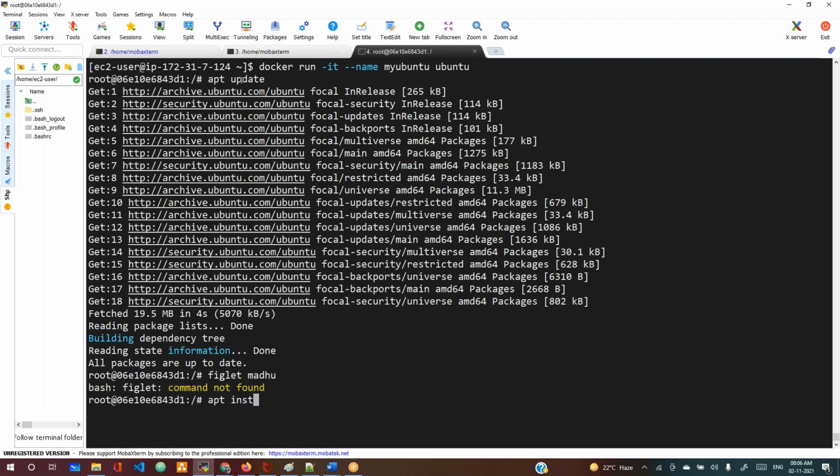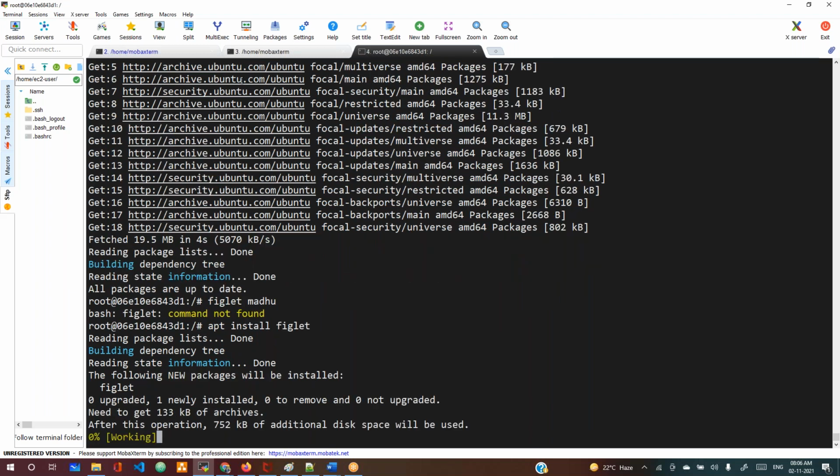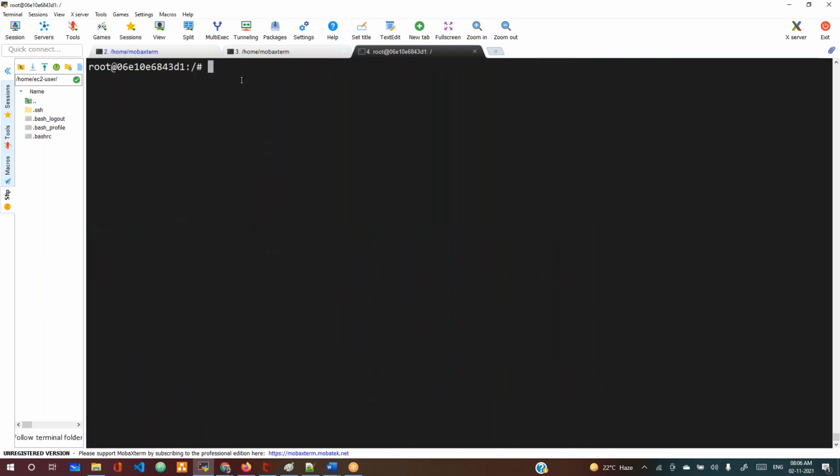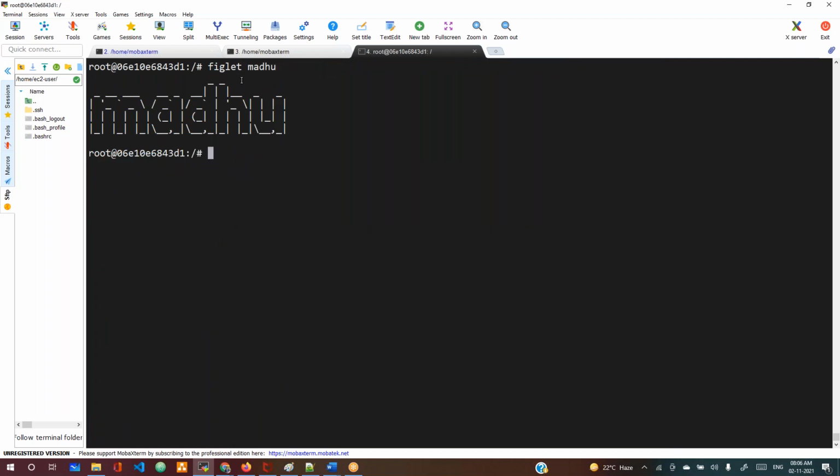apt install figlet. Figlet is the software I'm installing now. Figlet, Node.js, Python, Java, Jenkins, whatever you want, you can install like this. Let me try this. Whatever dependency software is needed, you can install that. Now figlet is installed. Now let me run the figlet command.